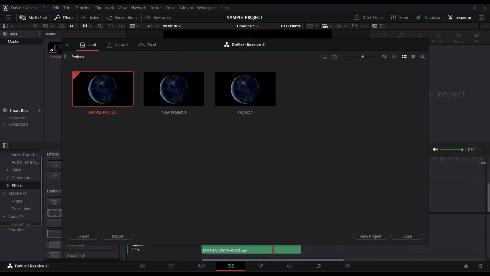So again, the process is very straightforward. Click the Home button in the bottom right corner, locate your project in the Project Manager, right-click it, and choose Rename. Once you type the new name, your project is updated and easier to identify. That's all you need to do to rename a project in DaVinci Resolve. It's a small feature, but it can make a big difference in keeping your editing workspace clean and organized.